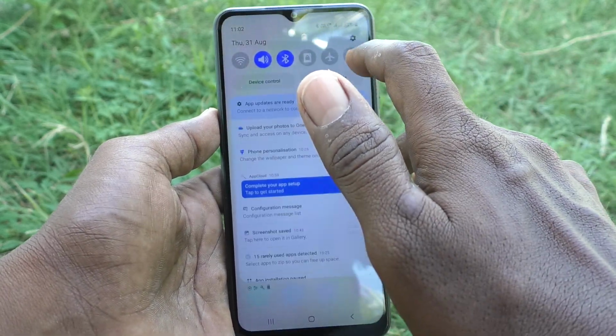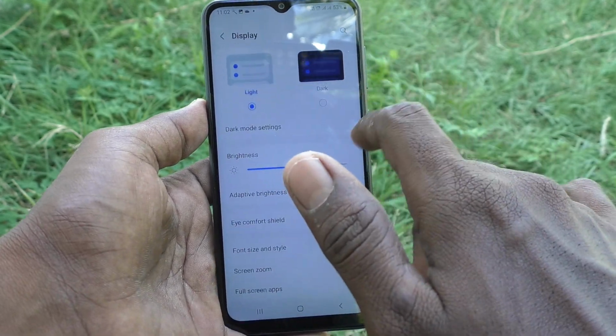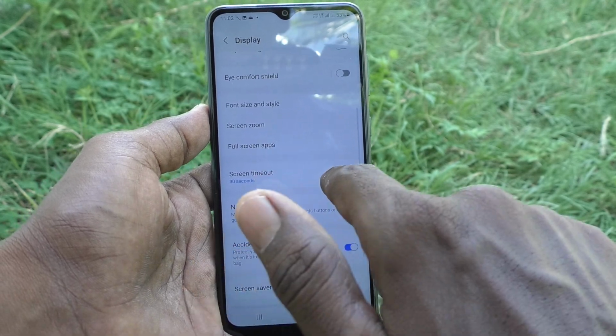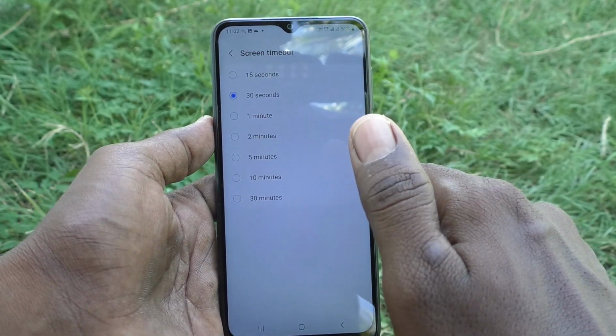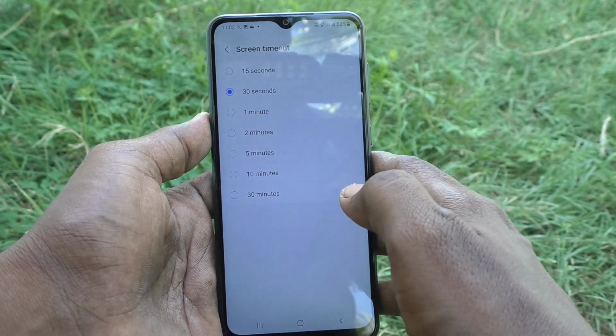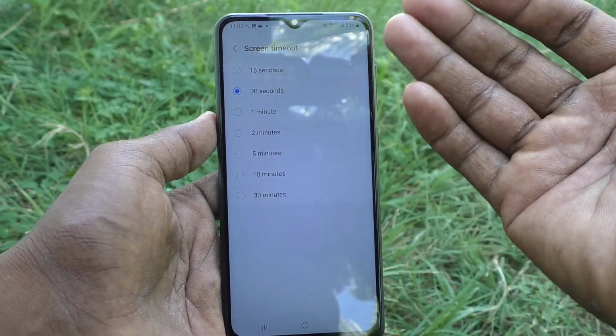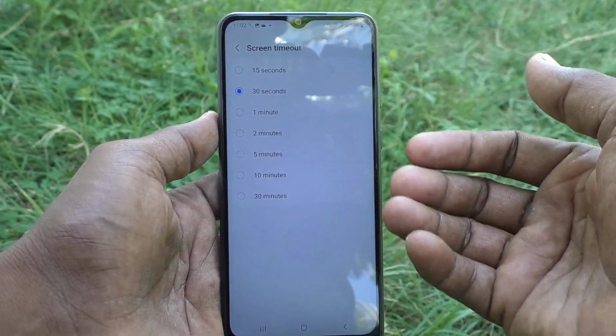First of all, go to the settings of your phone here, then go to display, then go to screen timeout. And here by default you are seeing 30 seconds as screen timeout. What it means, after 30 seconds of inactivity of my phone, the screen will be timed out.